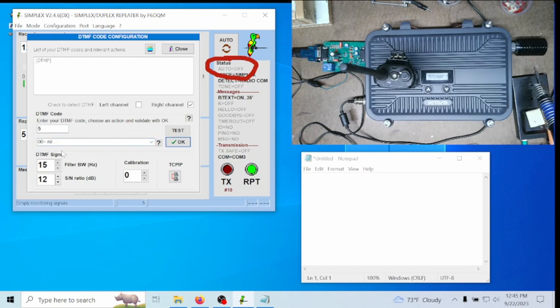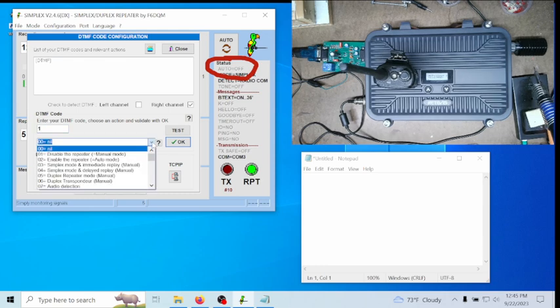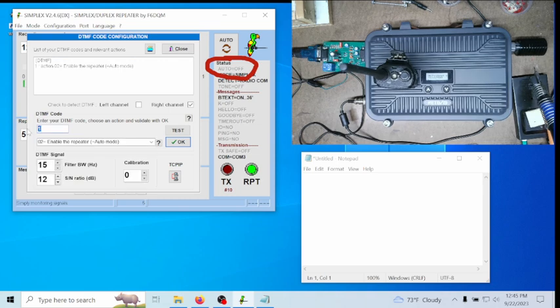So let's do something. Number 1 is going to be to turn on. Number 1 is going to be 02, which is enable the repeater. We're going to hit OK. Then keypad 2 is going to disable it.